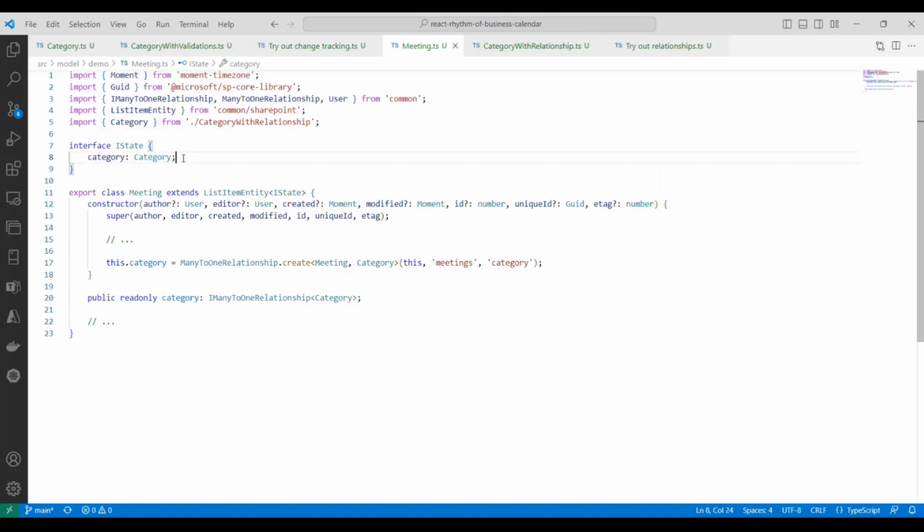The first thing we'll need to do is, in the iState interface, add a field for the category that's associated with this meeting. If you think about the backend SharePoint list, this would correspond with having a lookup field on the meetings list that points to the categories list. Now down here in the body of the entity class, we want to define a read-only field that will be the navigation property for this relationship. And we use this generic interface for the type, many-to-one relationship of category, which you can think of as saying there will be many meetings to one category.